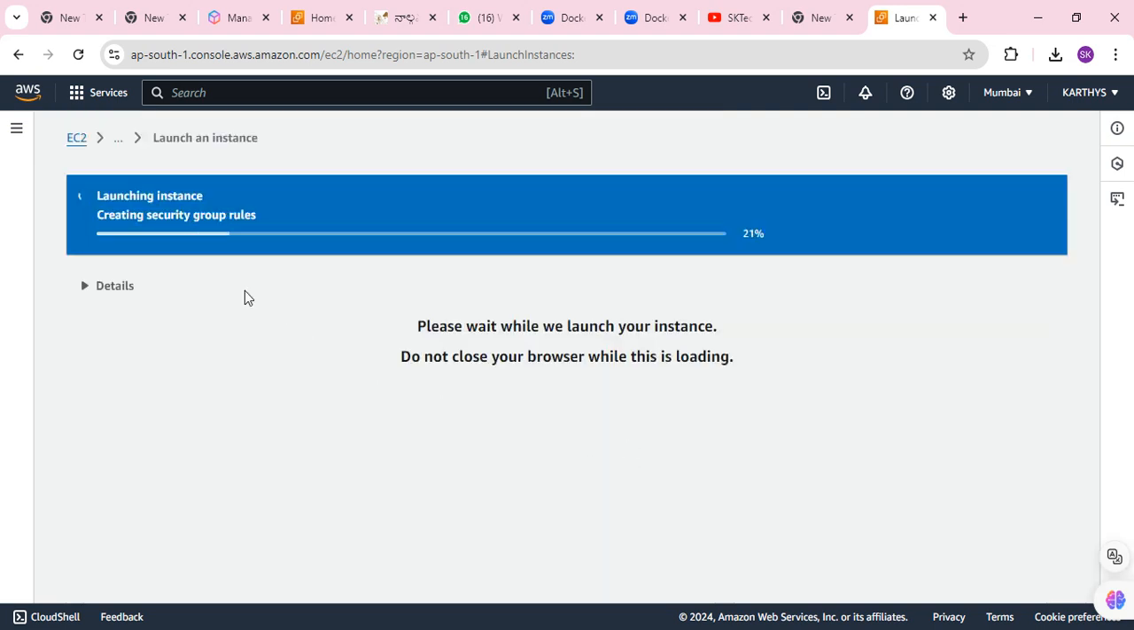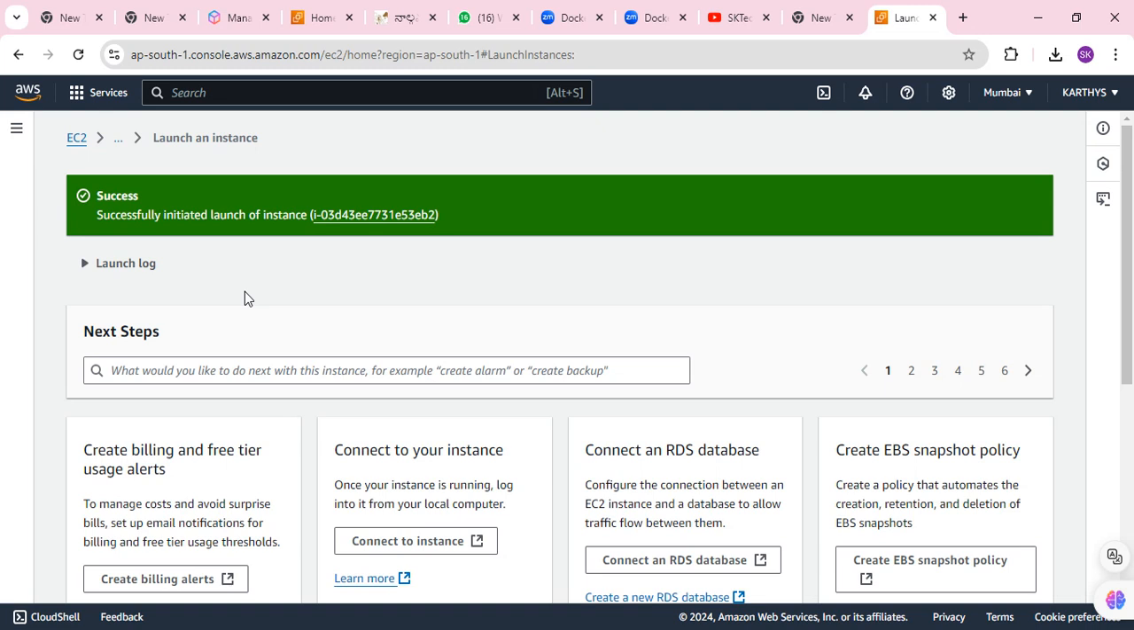See, your instance is being created, and it will install your operating system as well. This is the fastest way, guys. Suppose you want to install an operating system on a desktop or laptop, it will take a minimum of 1 hour or 1.5 hours. This is the power of the cloud. See how quickly it created your server and installed the OS as well.